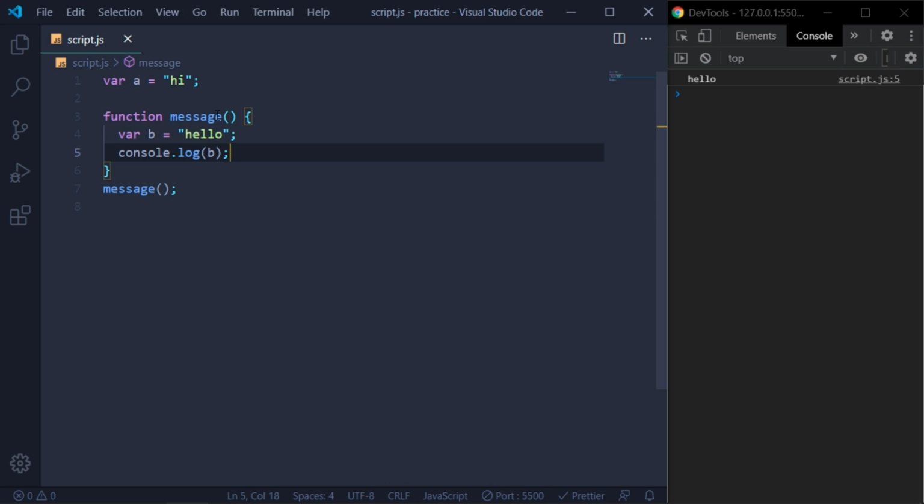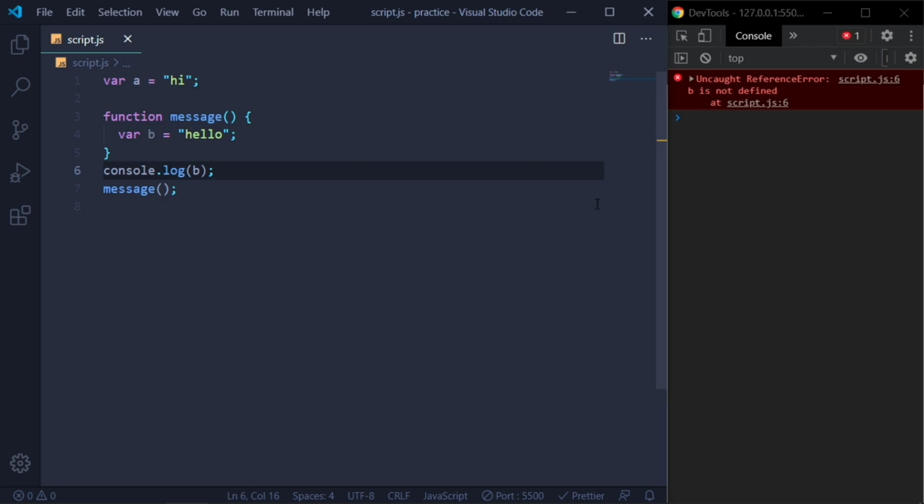Okay, so here we have a var with some context and we have a function of message with another variable b with some context again. And we are printing that b here, and here is the result. But what if we print this b variable outside the function? Of course, we get an error: b is not defined.